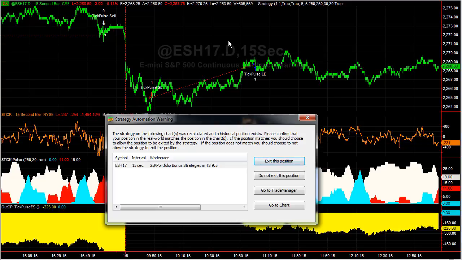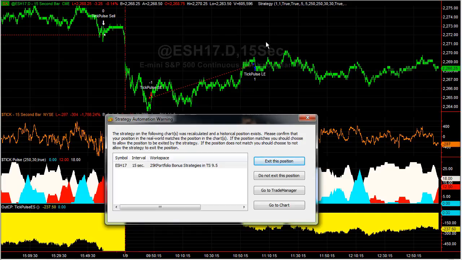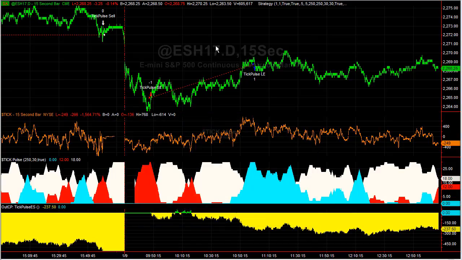Now, if you were in this strategy and you said, you know what, I'm not in this position, or exit this position, and I don't want to automate this signal, but I want to automate the next signal. So you turn on automation and you don't have a position in the market and you don't want to trade this current trade, but you want to trade the next trade. You would select do not exit this position. So in this case, we say exit this position, and then it's turned on and it will exit the position correctly.